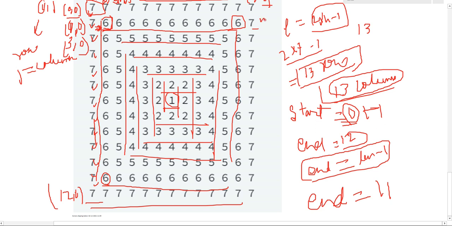Initially for n equal to 7, the column is going up to... The start will be from 0 only, then the end equal to length minus 1, that is 12, up to 12. For 6 it is going up to 11. Likewise for 5, how will it go?